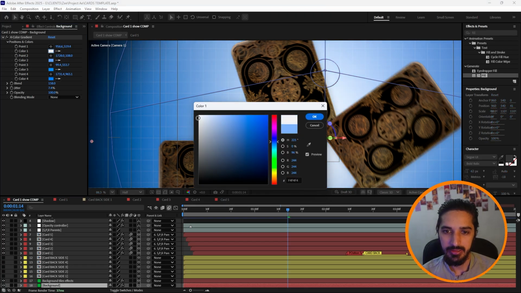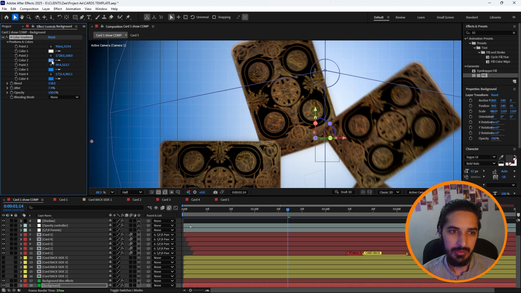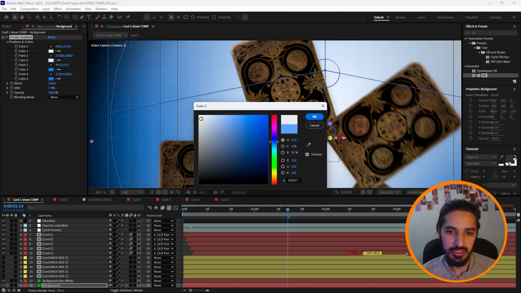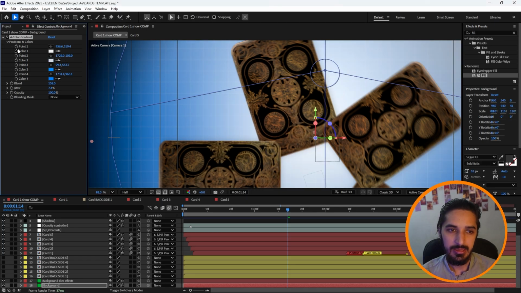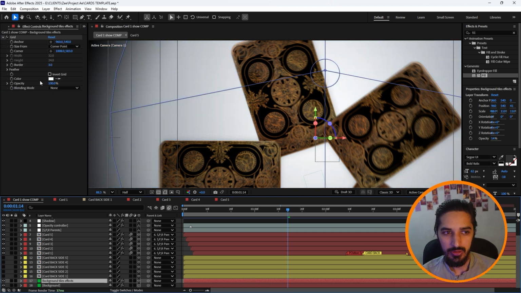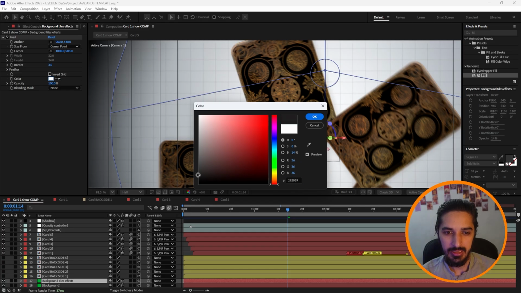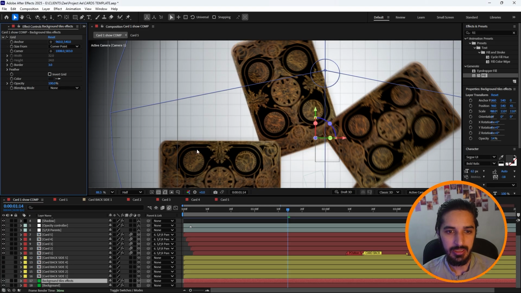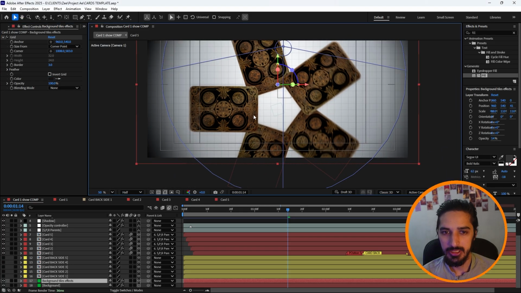So I will go in like white, and then I will just go there, and then I will just make it a little darker, so that it will just look like the example I have shown. Now you can always change the grid color as well, so I will go in a dark brown, so it will show just like this.